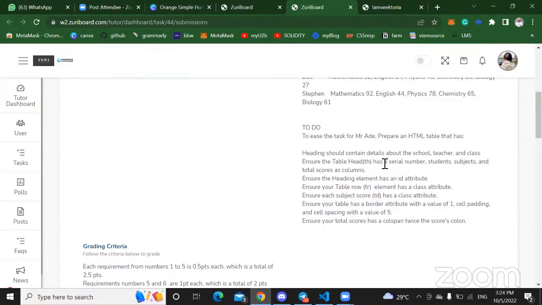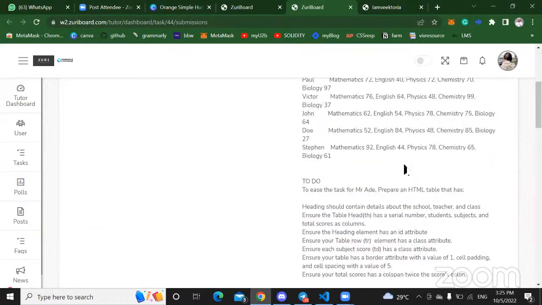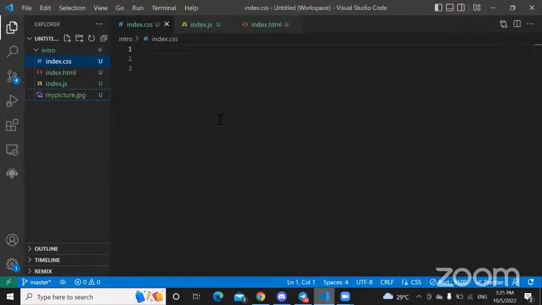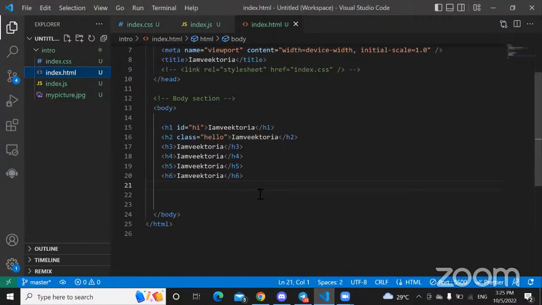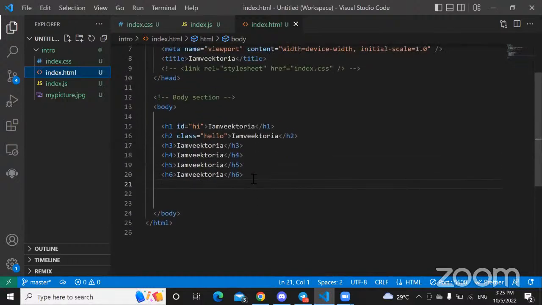I got a question. Now, what does it mean for a table head to have a serial number, right? Students, what does it mean for you to have a serial number? So I'm just going to explain that, right? So from last time we had this, right? So I'm just going to clear this off.